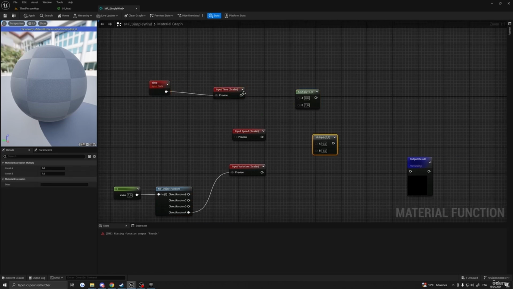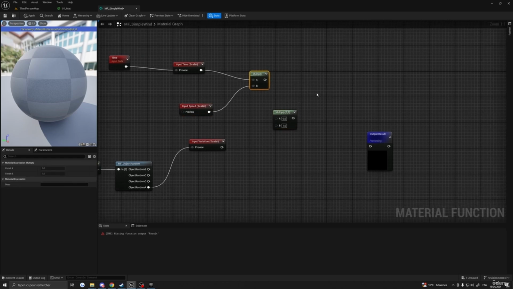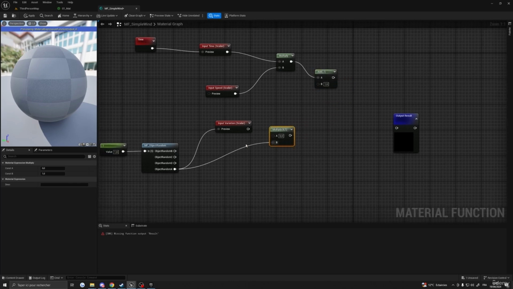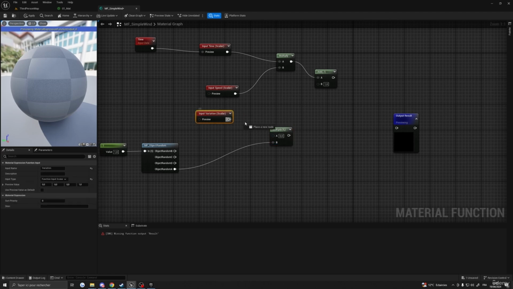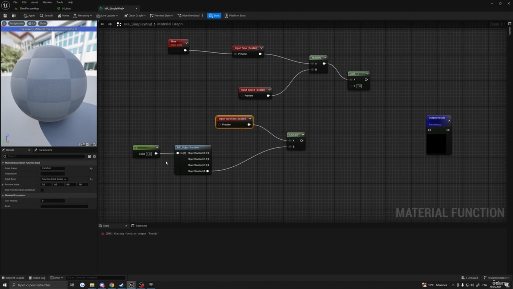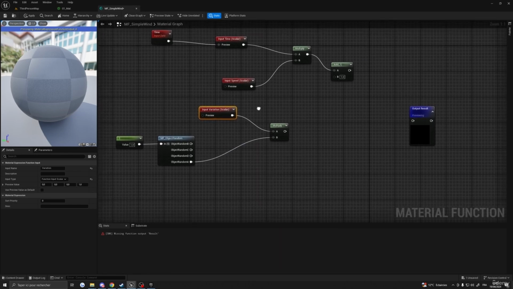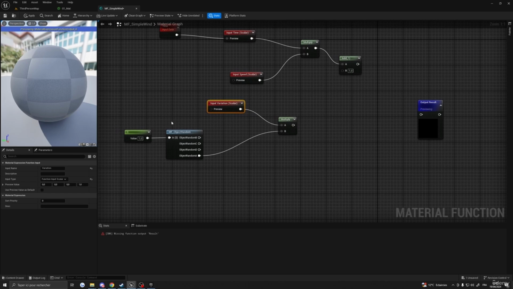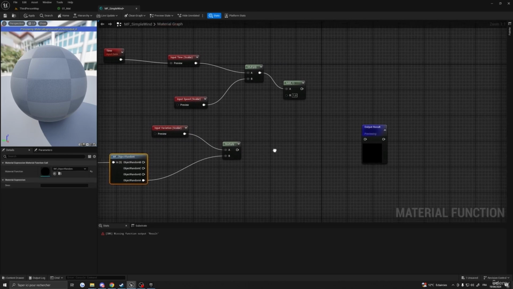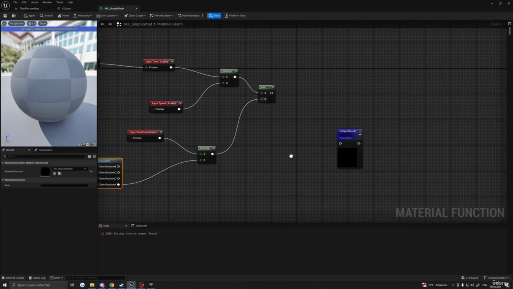I'm gonna add a multiply node. I'm gonna multiply the time by the speed, and I'm gonna add this result to this. So with a scalar, we can actually control inside our simple wind how we want to change this basically. And so now I'm gonna plug that into the B socket.